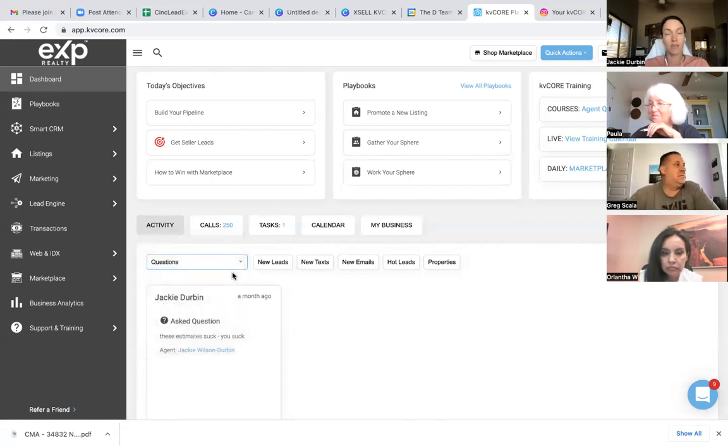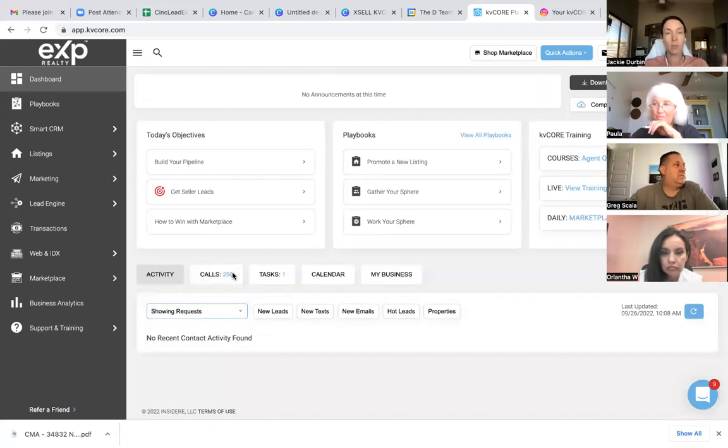Showing request. If you put a squeeze page out there and someone wants to view it, it's not going to send the showing request to the listing agent. It's going to send it to you, and it'll do it inside of your KV Core right here.